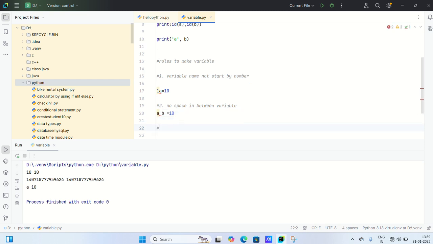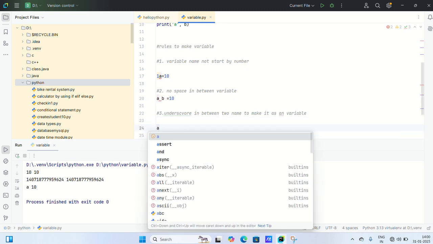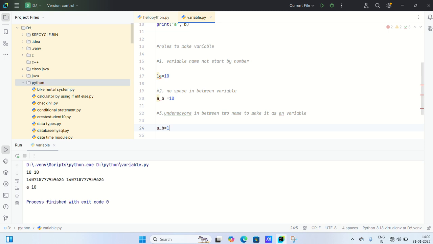Third rule: if you want to give a space, you can use an underscore in between to make it a variable. If you write a underscore b, it will be counted as a variable, but the other things will not be counted as variables.